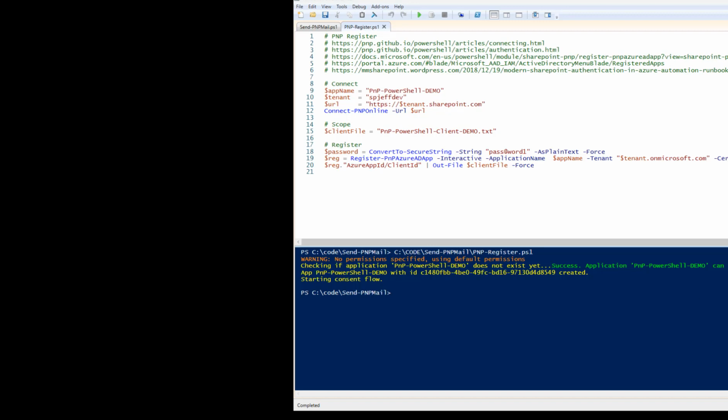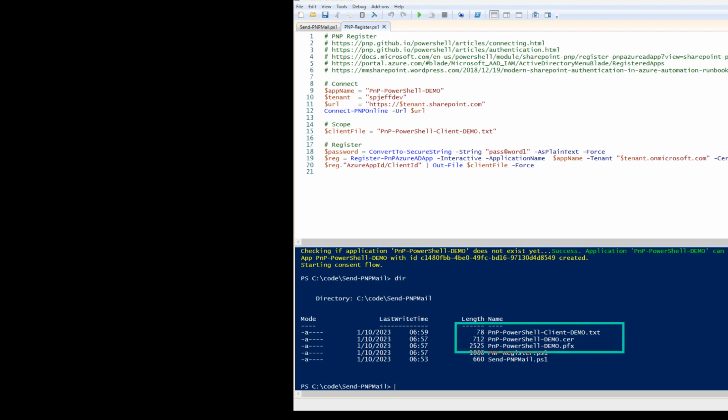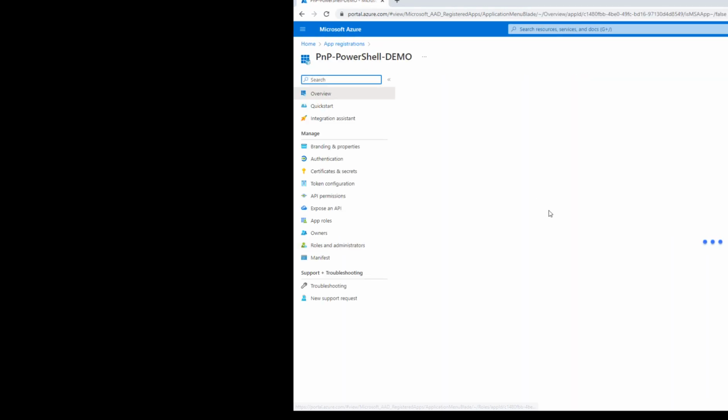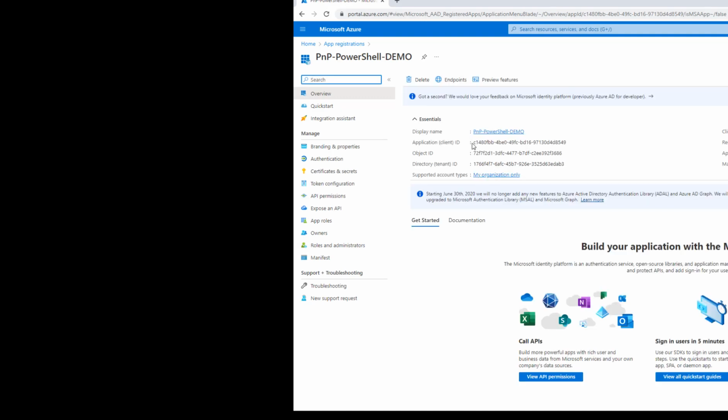All right. And with that part executed, going back to check our folder contents, we now have some new files. We have three of them, a PFX with a private key, a CER public certificate, a text file. Cool. So we created our app. We have a certificate for authentication. And if I go check app registrations, I see the new app registration out here. It does exist, which is fantastic, and it has an application client ID. We need to copy that to be able to use it.